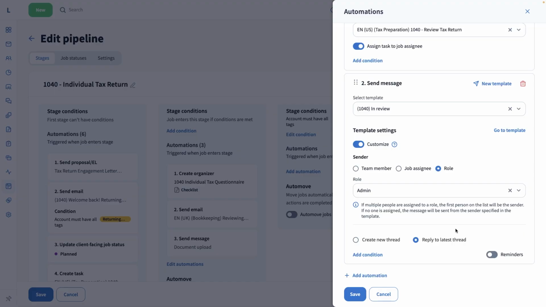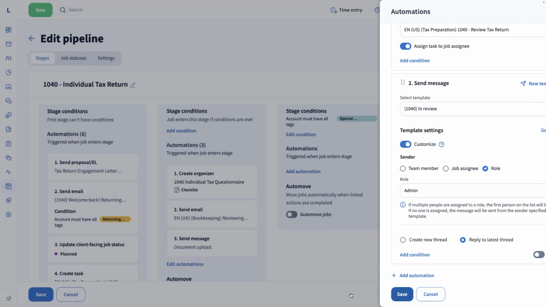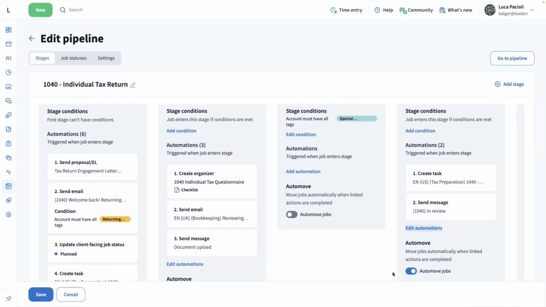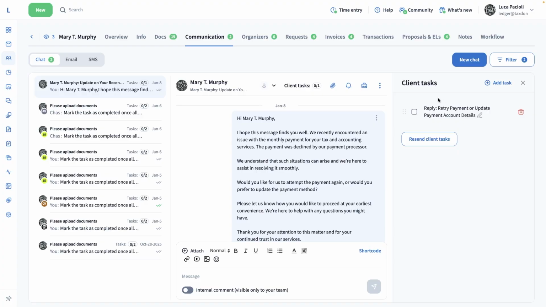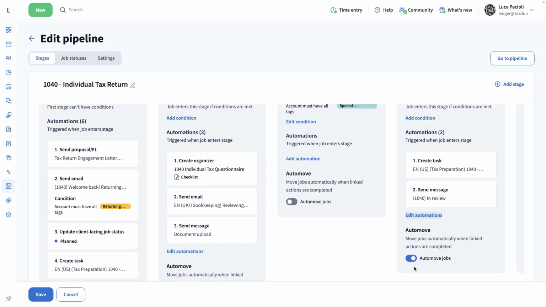The Automove feature completes the automation cycle. When enabled for a stage with message automation, jobs automatically move to the next stage once clients complete any tasks attached to the message. This keeps work flowing based on client completion rather than requiring manual monitoring. If your message doesn't include tasks, it's purely informational, and the Automove feature doesn't wait for the message before progressing the job. Since informational messages don't require client action, they won't hold up your workflow.